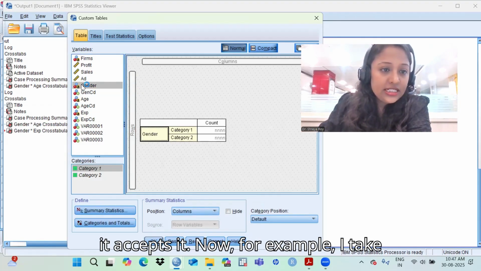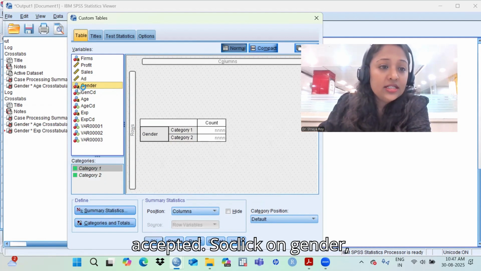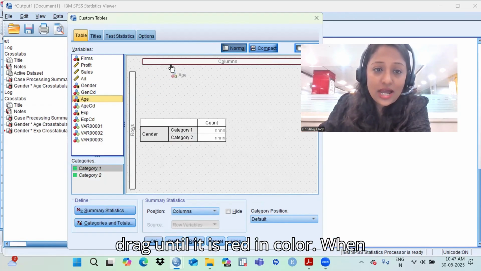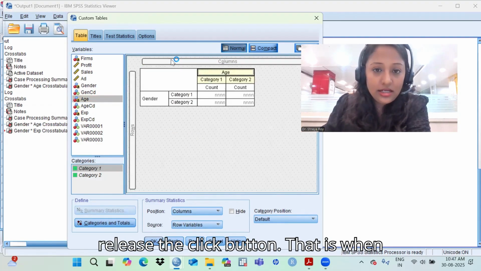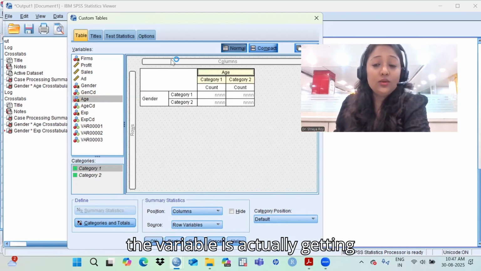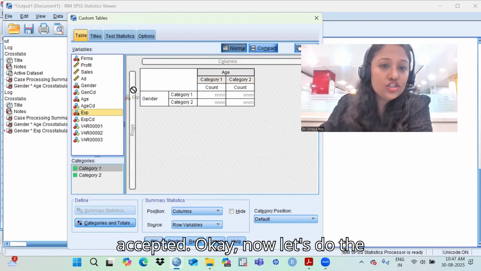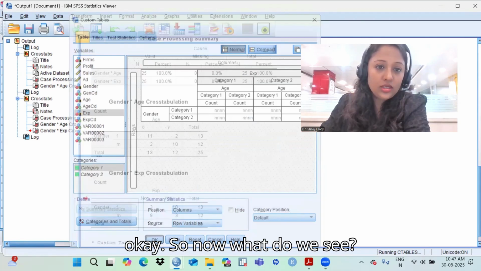Now for example, I take up gender and just randomly drop anywhere. Okay, so it is not going to be accepted. So click on gender, click on age and drag until it is red in color. When it is red in color, then you release the click button. That is when the variable is actually getting accepted. Okay, now let's do the similar thing for experience.